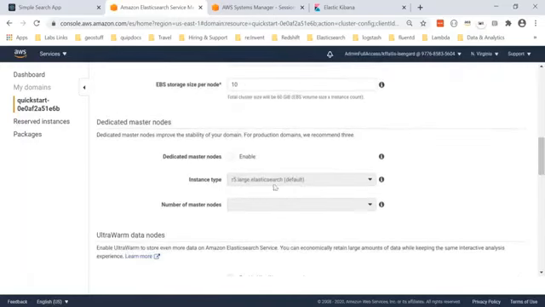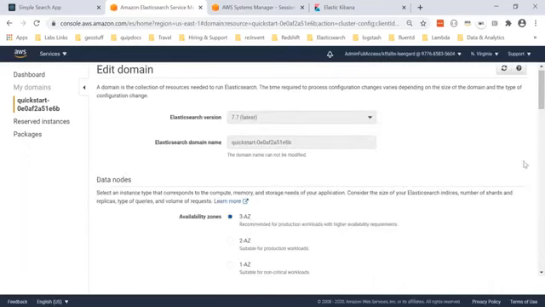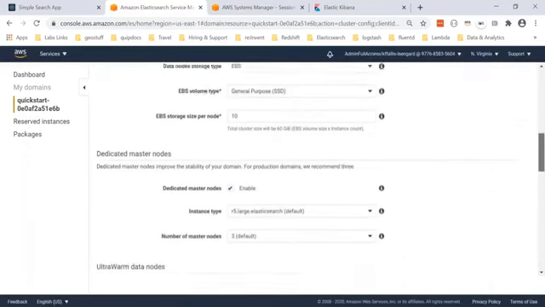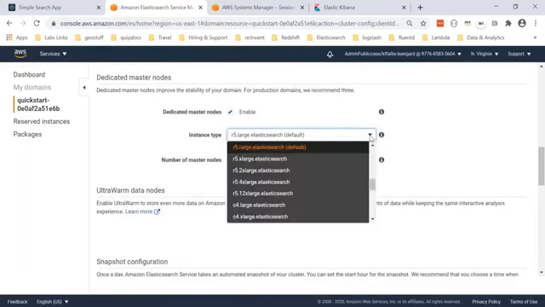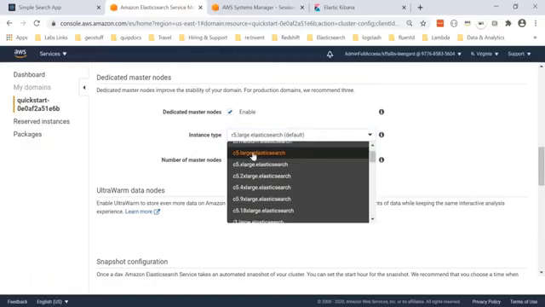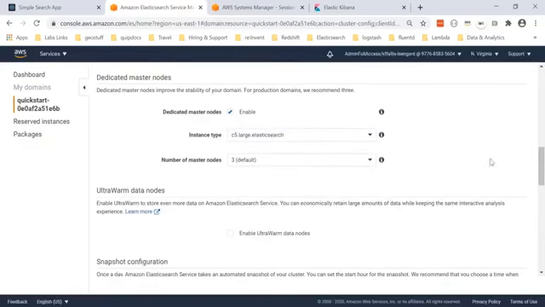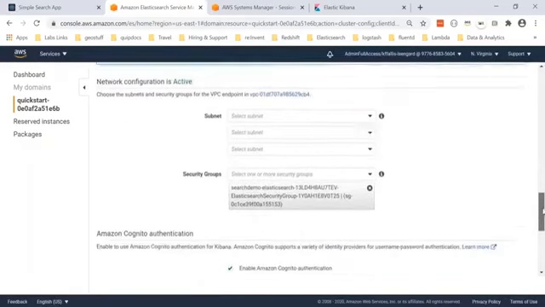And I'll go ahead and enable dedicated master nodes. Our rule of thumb for master nodes is anything under 10 nodes or 2,500 shards. Let's go ahead and use a C5 large. So I will go ahead and pull a C5 large offering, 3 default, and all the other bells and whistles are in here.